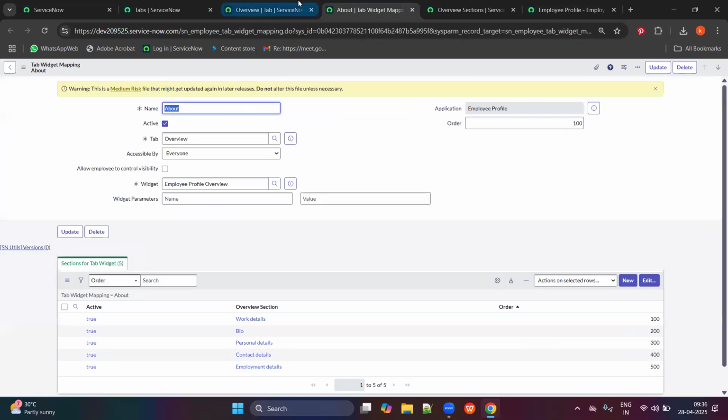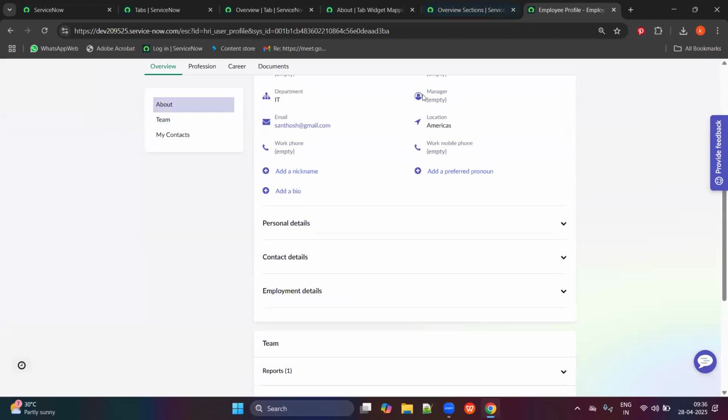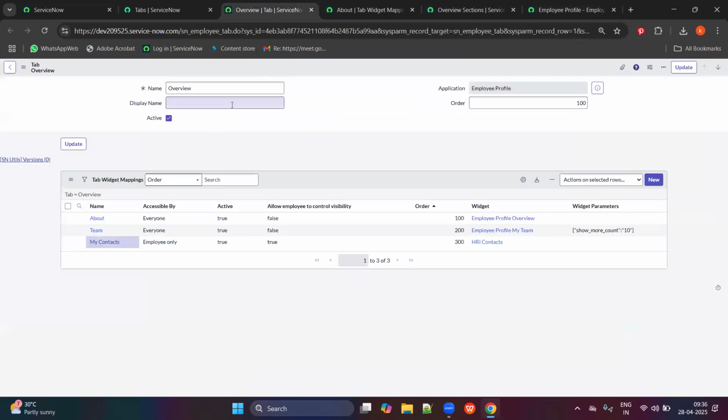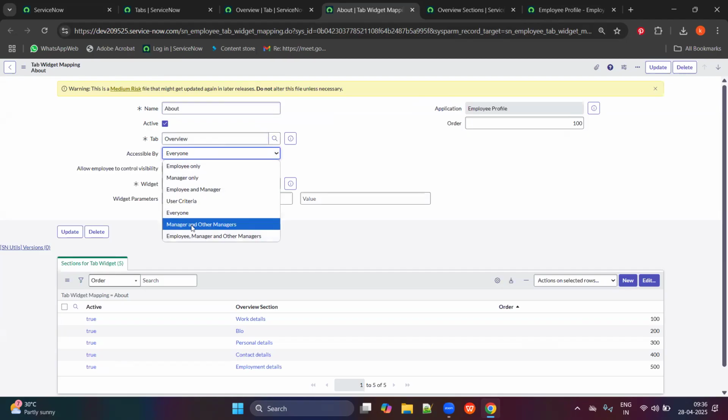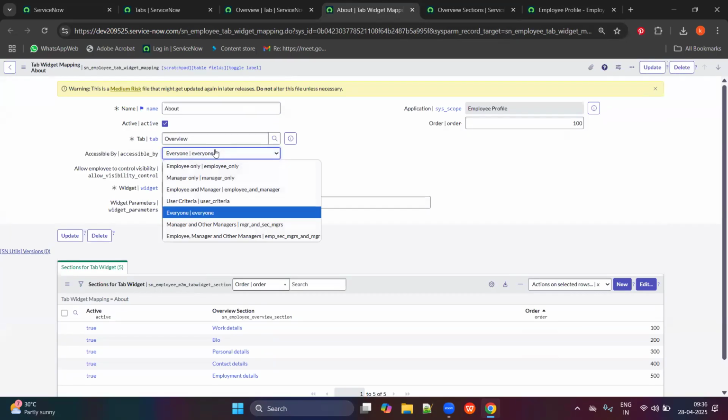Now within the About tab, if you click About, it will be opened in a new tab. Here we have the fields, About, right? And the tab is part of Overview. So you have to mandatorily select this Overview under which tab you want this to be shown. And this is accessible to whom? Only to everyone or to criteria. You can add user criteria.